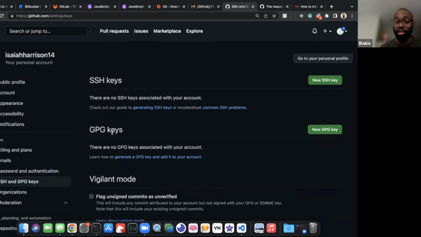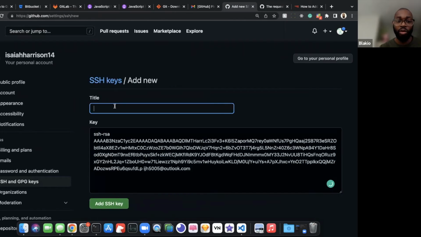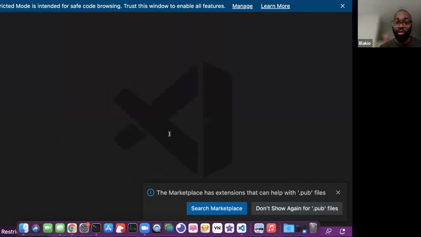I'm not sure what a GPG key is, but the SSH key is here. I'm gonna just put new SSH key, and I should just paste. Yeah, I'm gonna just paste that here, and we can name it whatever we want. I'm just gonna name it GitHub again. This could be whatever, it's just putting a tag on this. So I'm gonna add that SSH key. So now we have it added here.